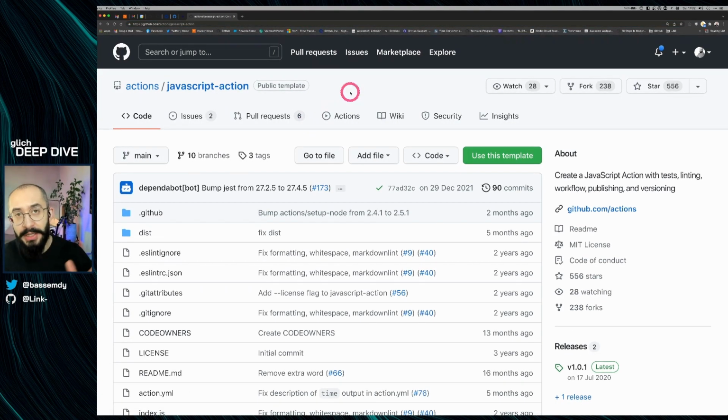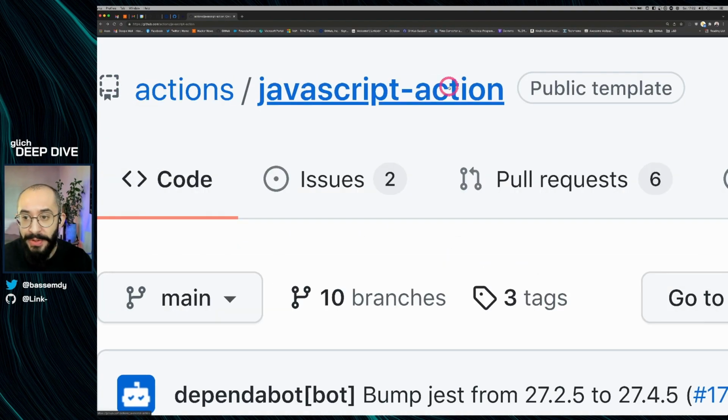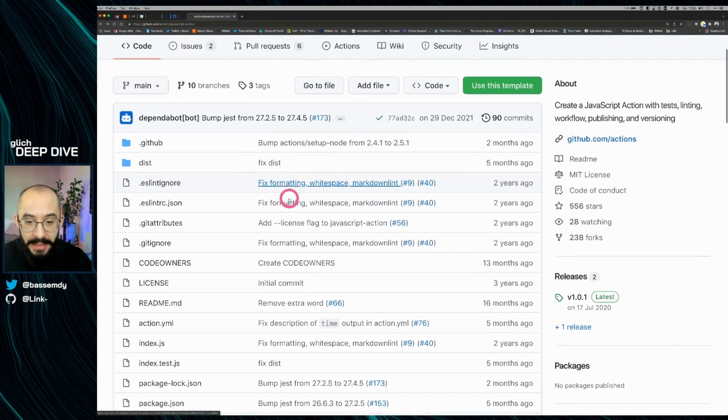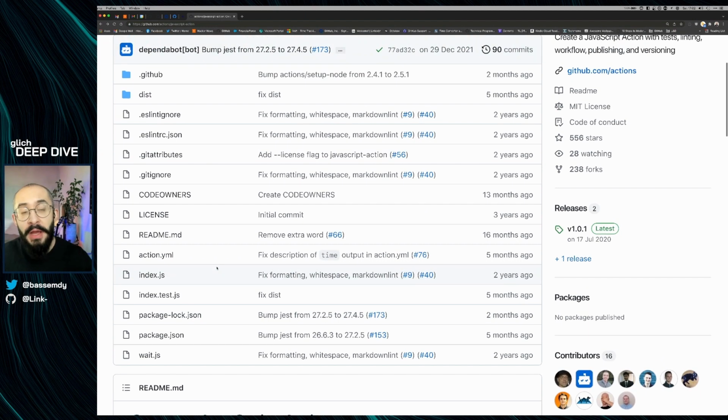The GitHub Actions team have been generous enough to create templates for us that we can immediately use. And you can go to the actions/javascript-action repository on github.com, and you will find basically this repo that we can start immediately using. Now, before we dig into the code and before we set it up and start playing with it, let us describe a little bit what's the folder structure and the project structure over here.